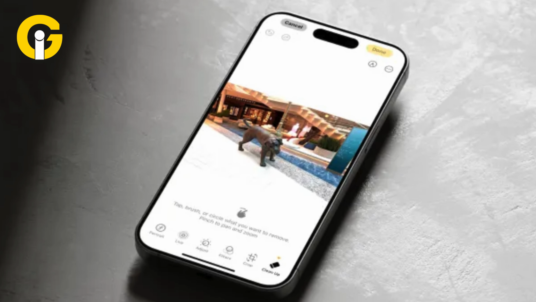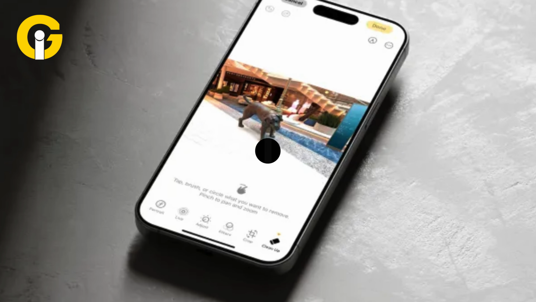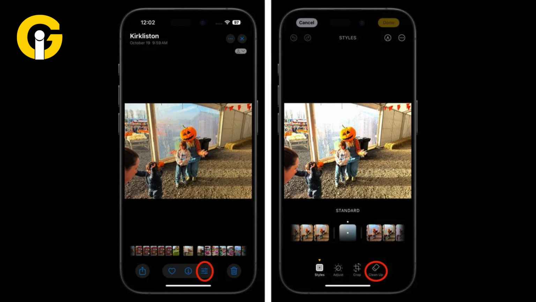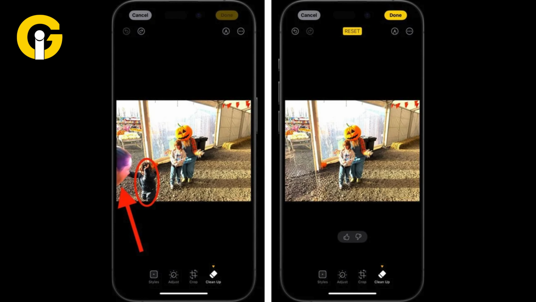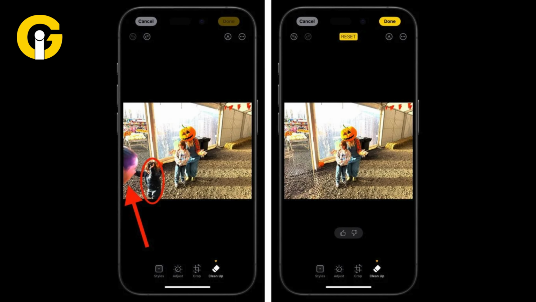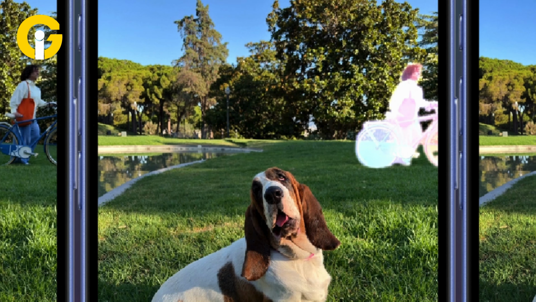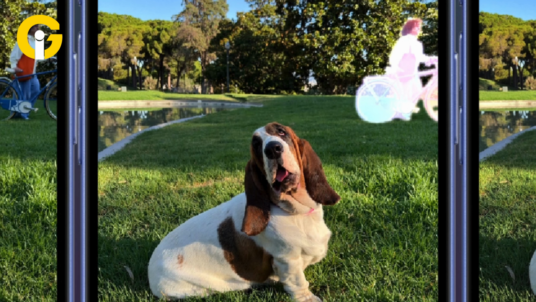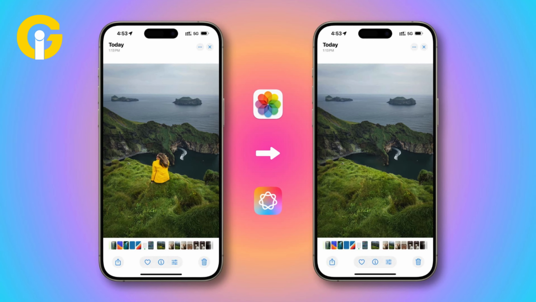In the Photos app, select a photo that you'd like to clean up. Tap the Edit button. Tap Cleanup. The tool may need to be installed the first time you select it, but it won't take long. If any object has a luminescent glow in the picture, Cleanup has identified it for potential removal. Tap to select it, or tap, brush, or circle something else you want to remove. Tap Done to finish.